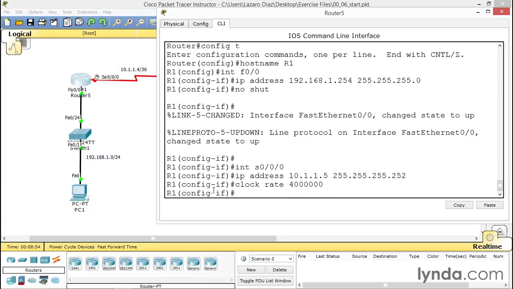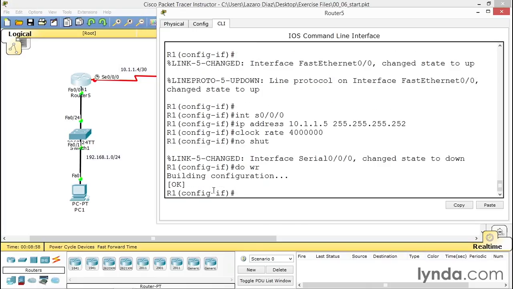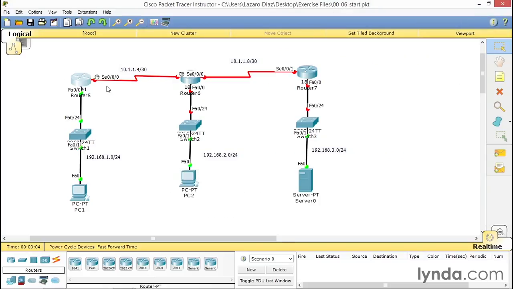123, that's 4 million. And then we do a no shut. And then do WR, a little shortcut there to copy everything. So we're done with router 1. Now, you may be saying to yourselves, why is this still red? Why didn't it turn green? Because we have to configure this one in order for that to turn green.